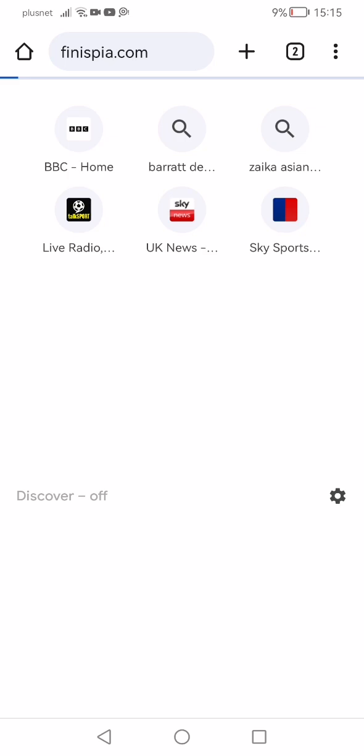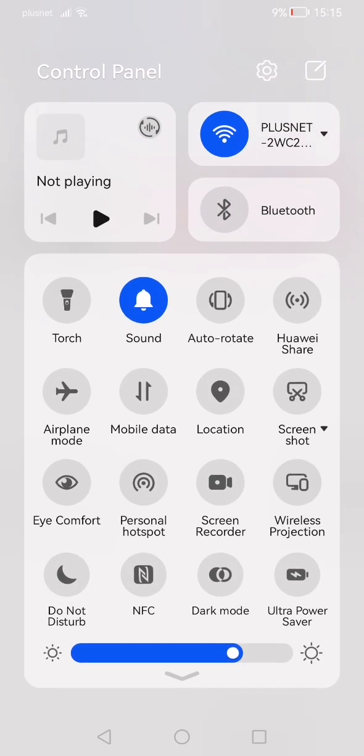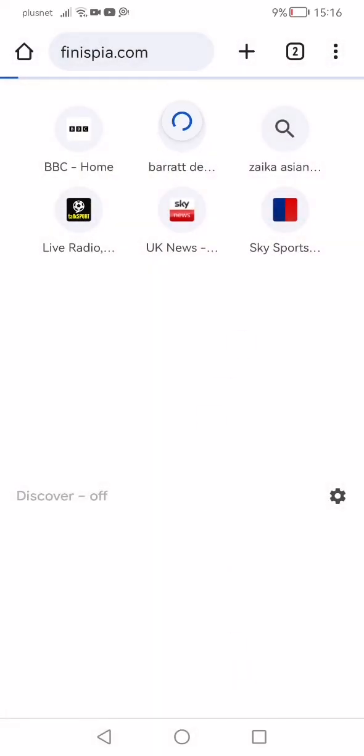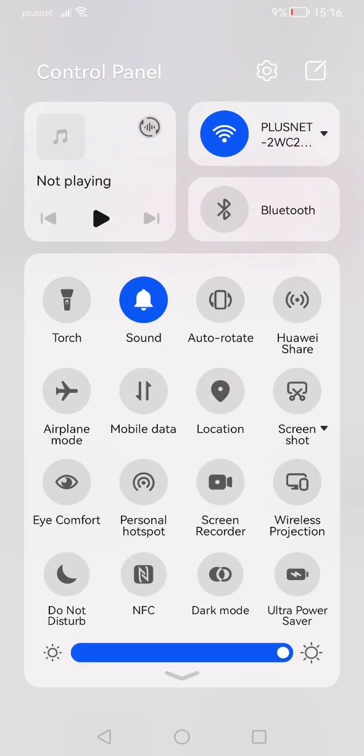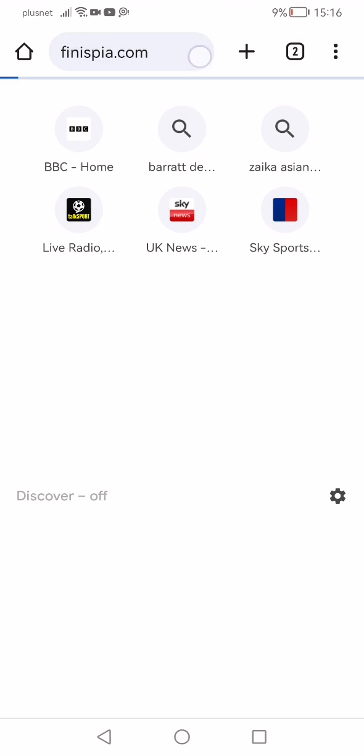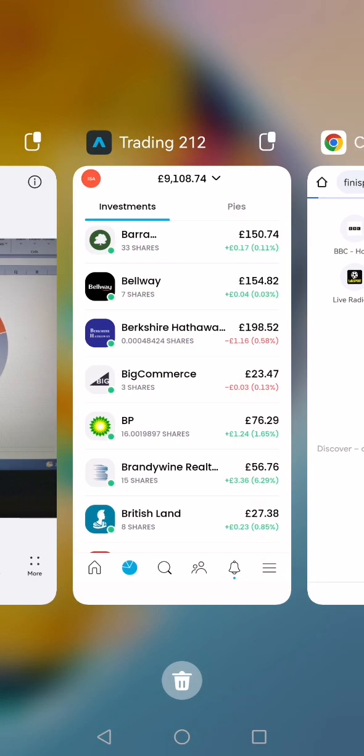Load. Why is it not loading? In one of my previous videos, I did show how to do that. So you can do that. Come on, load. Okay, it doesn't want to play ball.